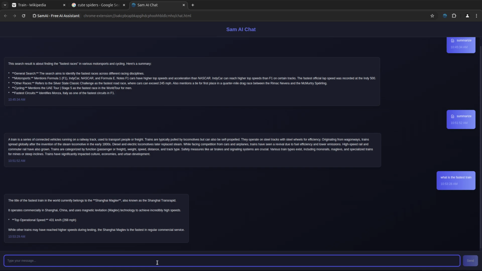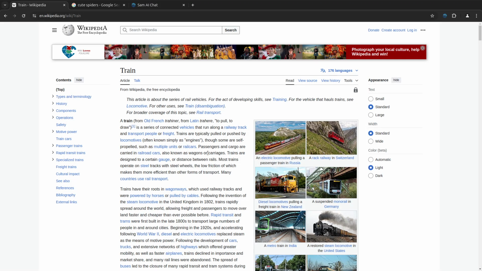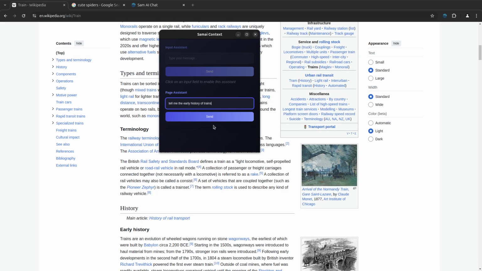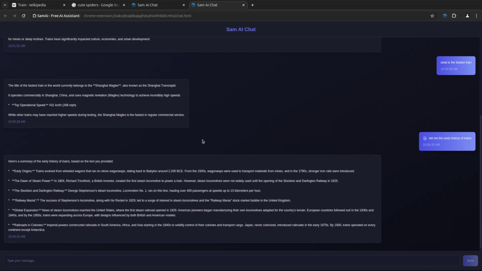So this is just a basic AI chat here. But suppose we go back to the previous page. I guess tell me the early history of trains. Oh, we have it over here. That's why I'm kind of asking for it. And then we're gonna have, boom. And here we have a summary of the early history instead of just trying to read the whole thing.